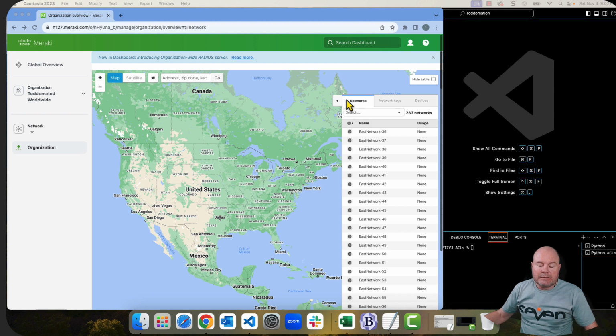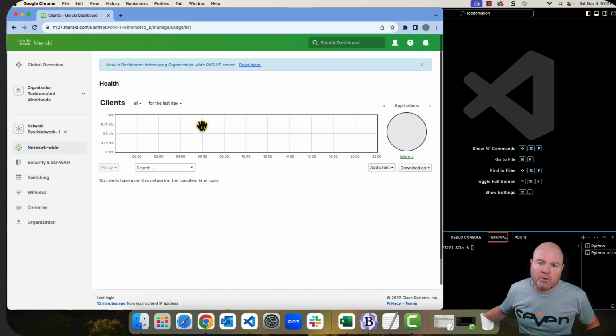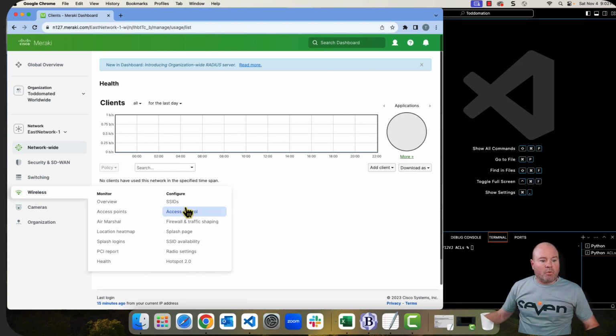As you can see, I'm already in my Meraki dashboard. So I'm going to go ahead and choose the network, East Network 1. This is the network that all the ACL and firewall rule videos have been done in. Now I'm going to go over to wireless, and from wireless, we're going to go to firewall and traffic shaping.